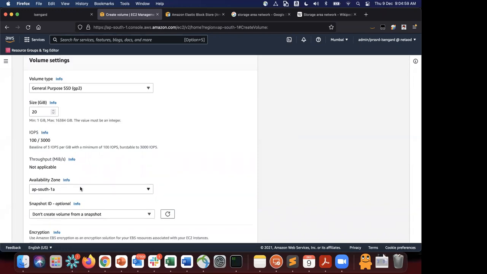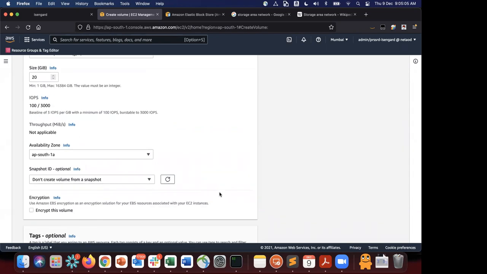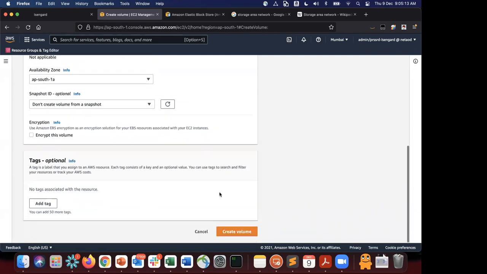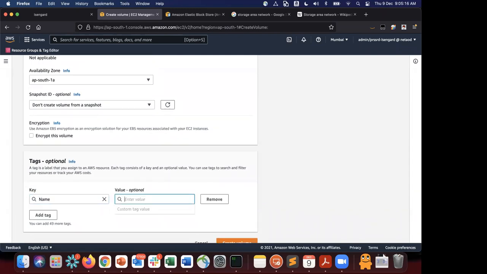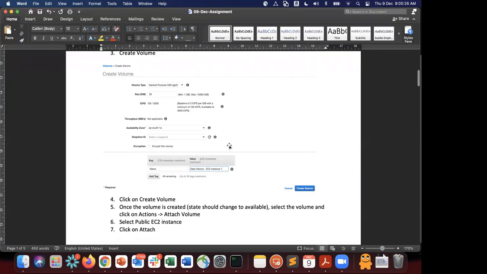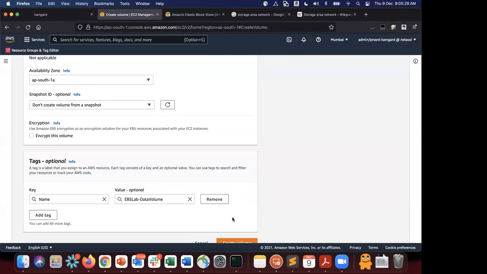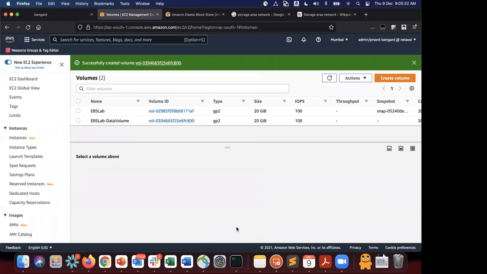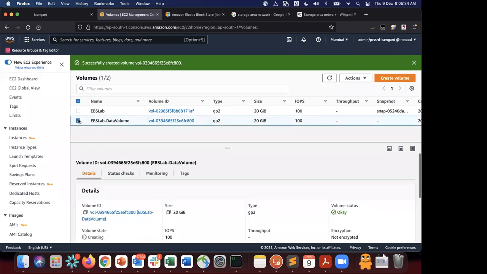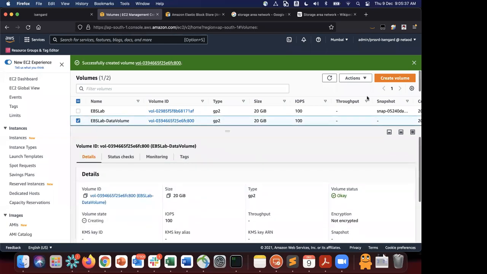And choose the availability zone as the same availability zone as your EC2 instance. Remember, availability zones are physical locations, physical data centers, right? So use the same availability zone and add a tag as name, EBS lab, and give data volume. So give the name as this, data volume. Say create volume. So it's created. It's in the creating state right now.